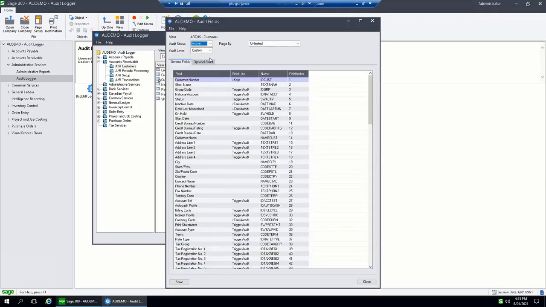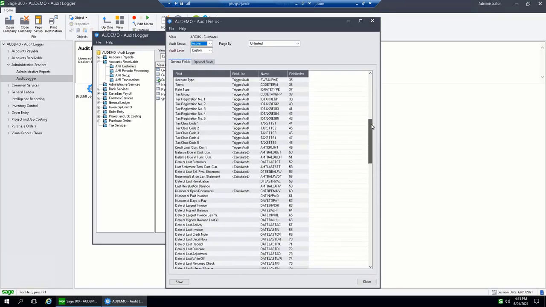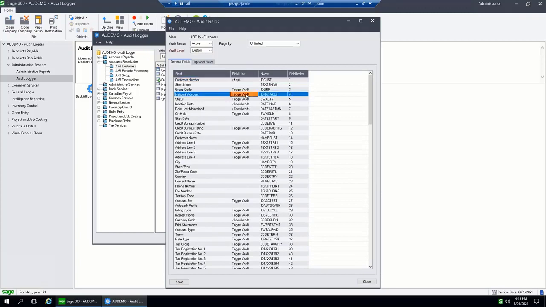If we double click on customers, it now presents us with a list of the fields. And so here we can see them. Where it says trigger audit, that means if someone changes that field, then it will record a log within Audit Logger.